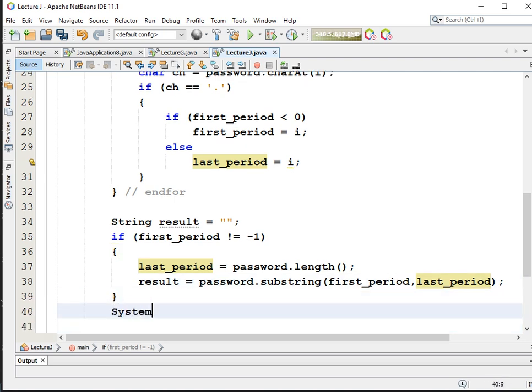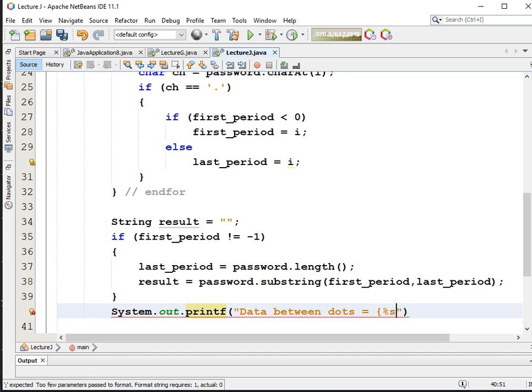So system.out.println or printf, parentheses, quote, data between dots equals, why not put some braces there? That's a brace. %s because we're printing out a string. End %s \n end quote. And what are we printing out? We're printing out our result, in parentheses, semicolon. I think that's going to work.